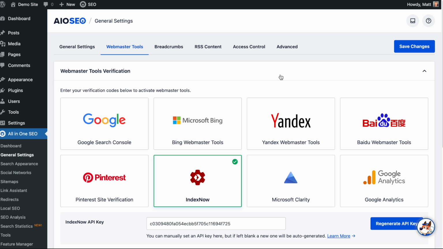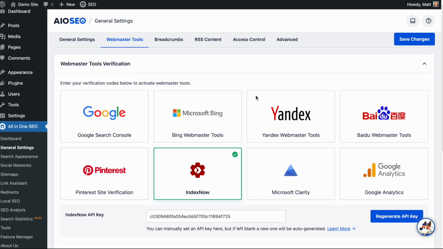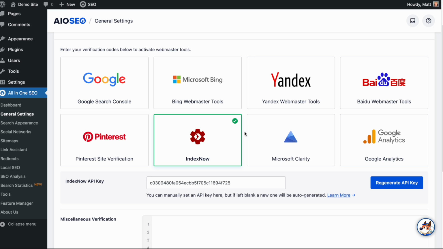So what IndexNow does is take information about any new content on your website or changes to existing content and communicate that out to participating search engines basically immediately. So as of the recording of this video, Google is not a participating search engine, but they could be in the future. And it certainly doesn't hurt to get your content indexed in all of the search engines that do participate in the IndexNow protocol, including Bing.